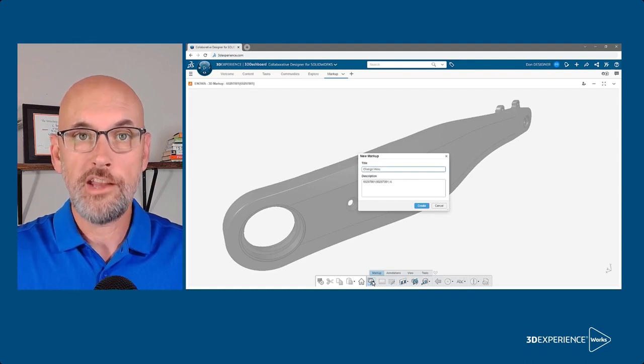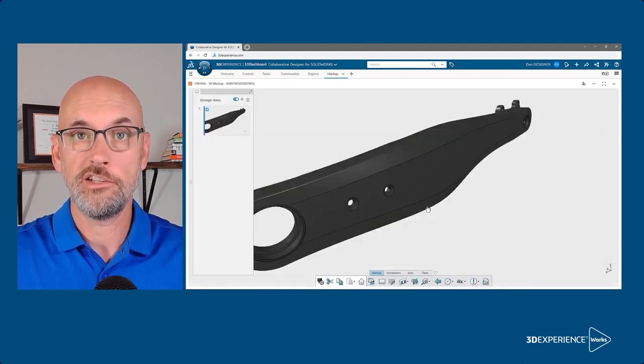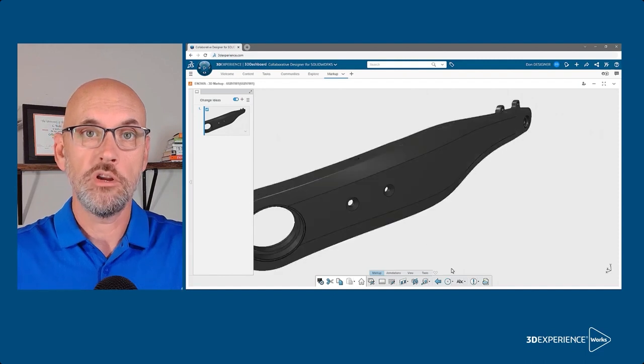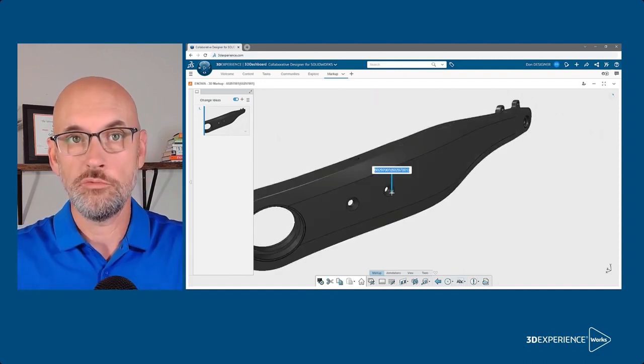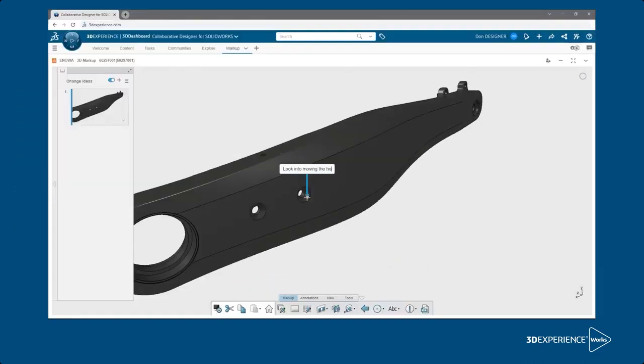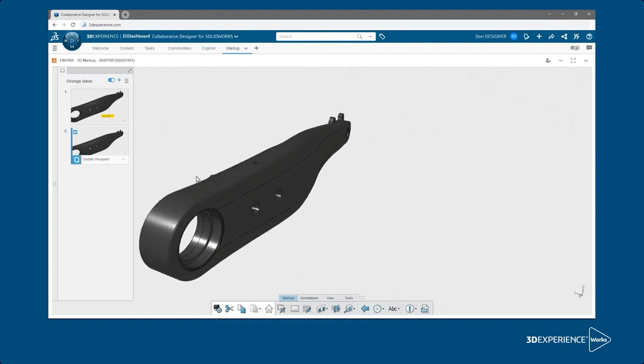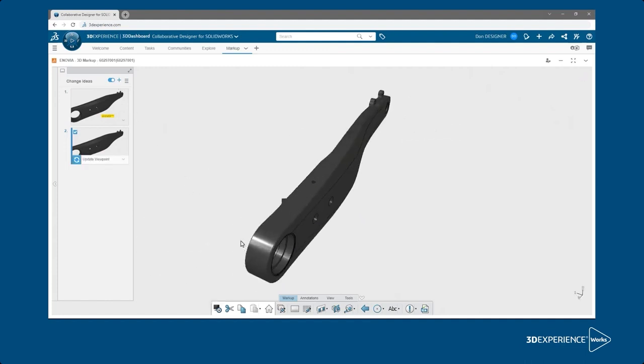So we'll give it a name and start adding our annotations in slides that capture model orientation and zoom level. I'll point directly to the screw holes and add a note with some formatting. Then we'll add a new slide and change the orientation of the model. And I can draw on the screen now with the freehand tool. That should point out exactly what we had in mind.